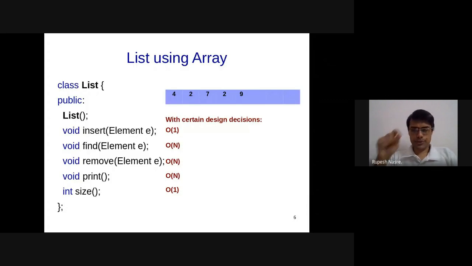But if you provide a position, what you can do is just mark it as deleted. At that time, you can use a sentinel which marks that this element is deleted, and just return. That can be order 1. So that is what probably Andrea was suggesting.